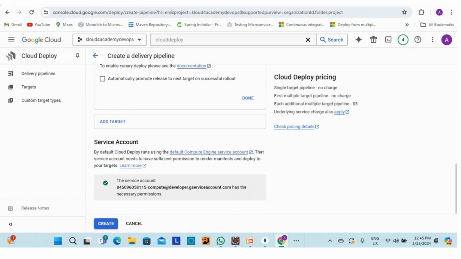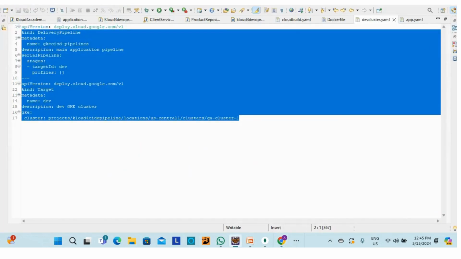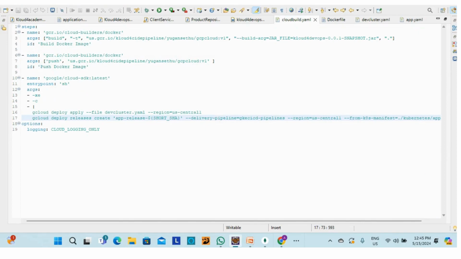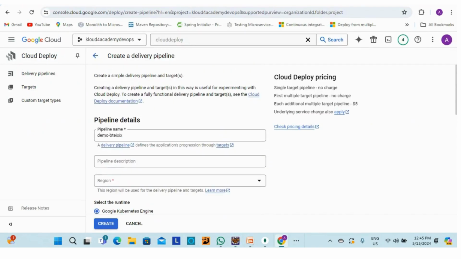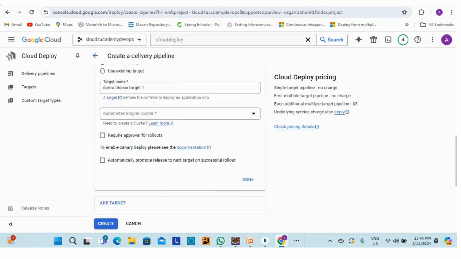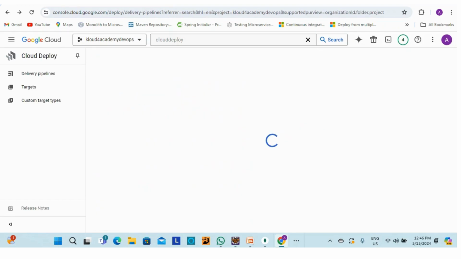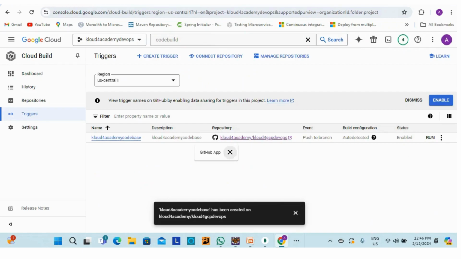These steps can be avoided. The first step can be avoided if you do this step. So manually we are creating the portal, pipeline and target. I'm not creating that manually; I'm creating it through the script.